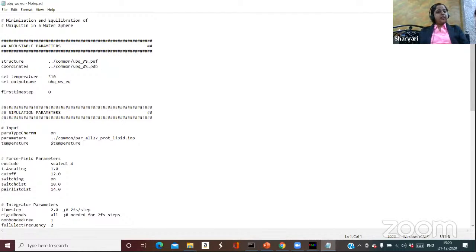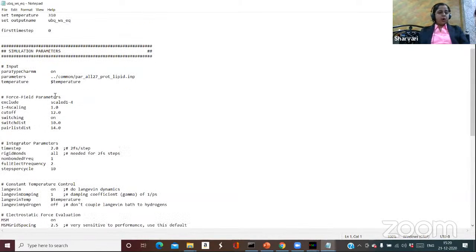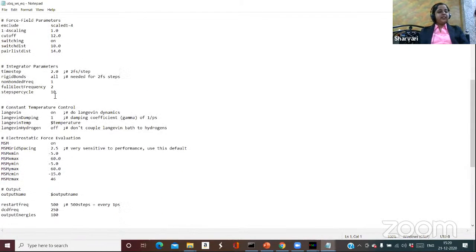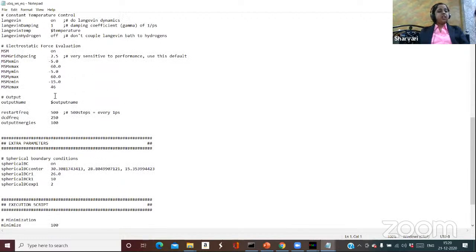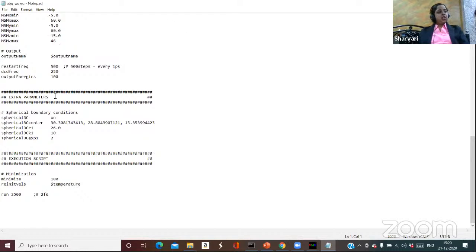Then structure and coordinates, as I told you, it is going to take from the PSF file and PDB file, which is stored in the common directory, right? Then all other parameters are default. I'll tell all this in detail in our actual course or workshop of MD simulations. Here, because of the time constraint, I'll just show you the file and tell you important parameters. So this is the important thing, that is how much runtime is required and how many time steps you are considering.